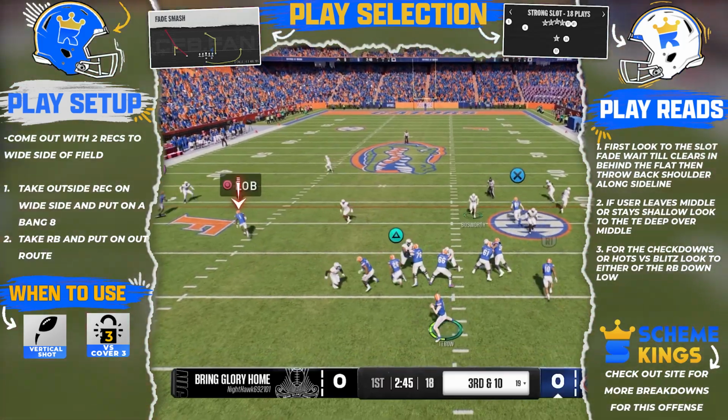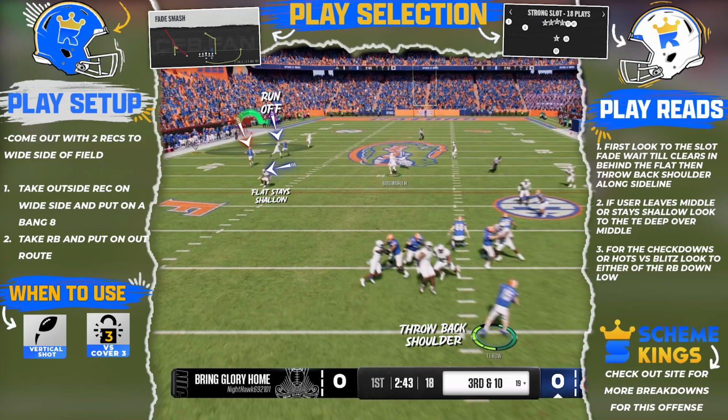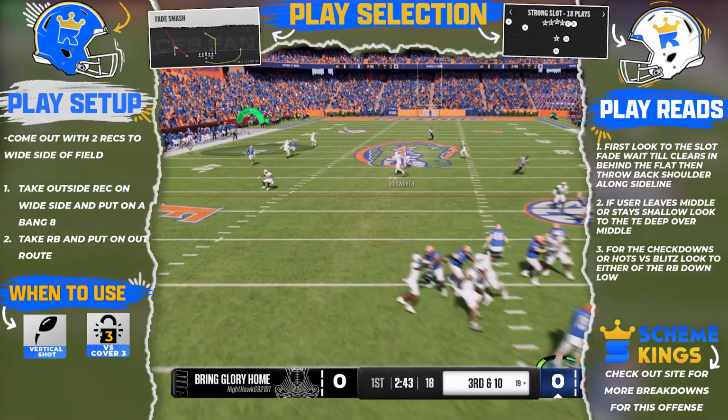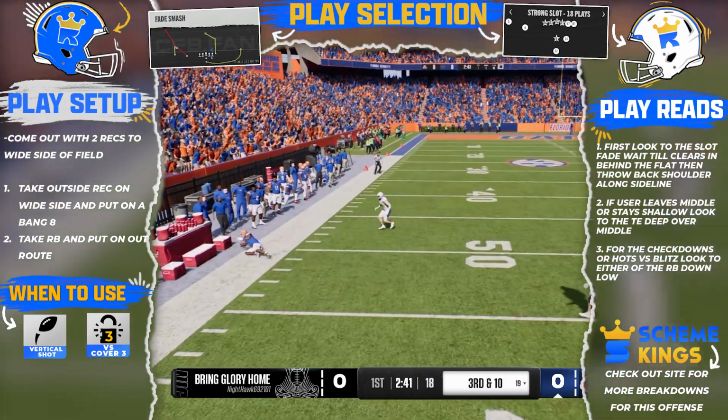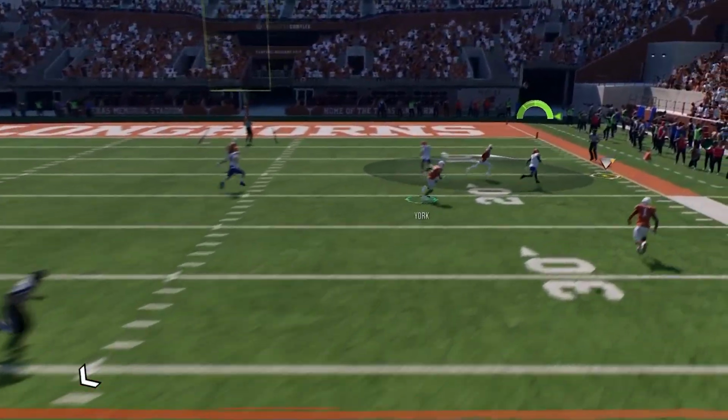The first thing we look at here is the slot fade, and now we want to wait till he clears in behind the flat, and when the deep blue gets run off, we can throw this as a kind of back shoulder throw in along the sideline for a big pickup. Here we want to pass lead this away to the sideline and keep it away from that deep blue defender.